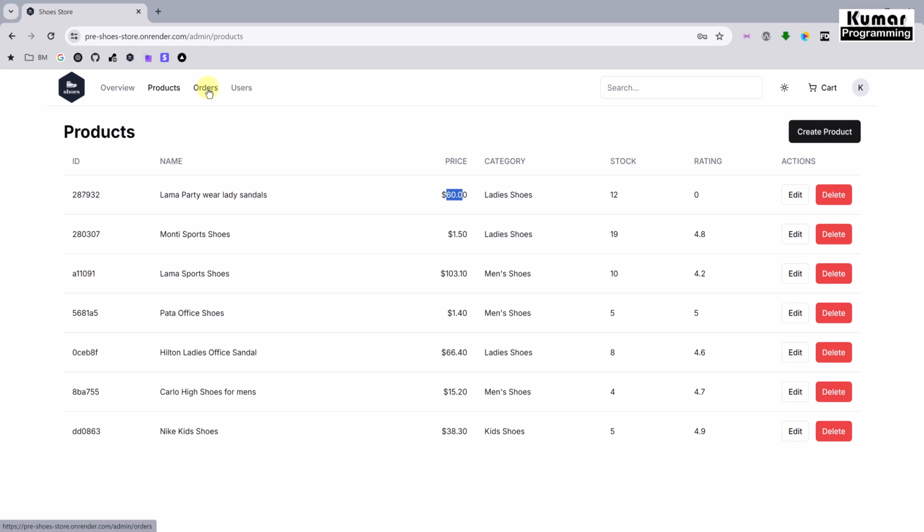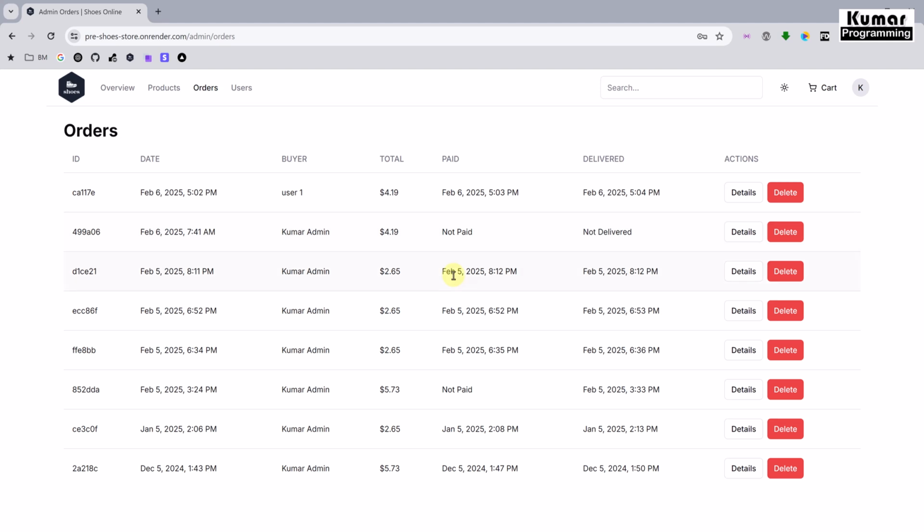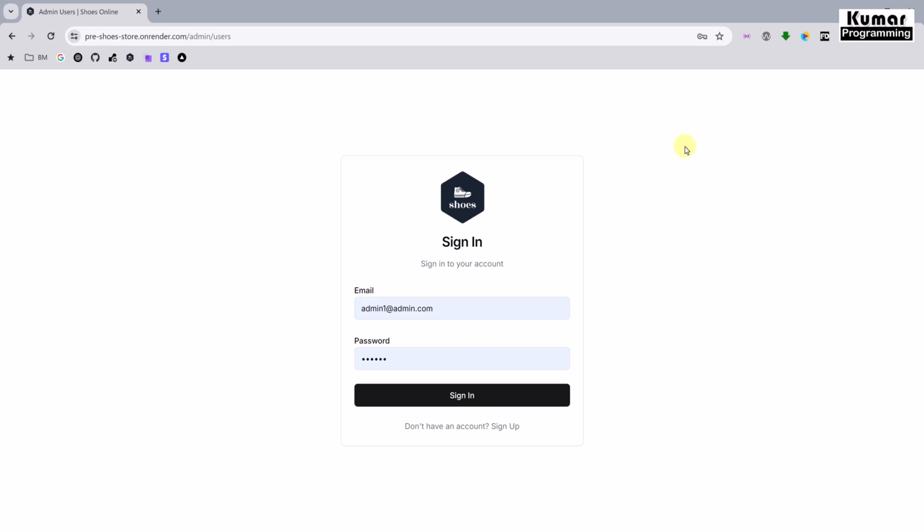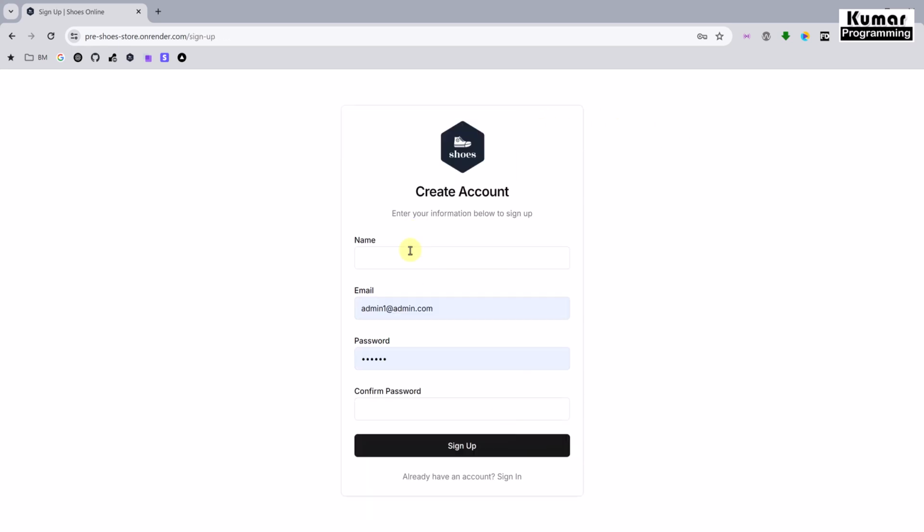And after that, as an admin, I can see the list of all the orders here, right? So see, these are all my orders. And last but not the least, we have the user tab, right? So in user, we can see the list of all the users, and admin can manage all those users as well, right? And here we are going to sign out, right? And if you are a new user, you can sign up into the project by providing your email ID, password, and name, right?